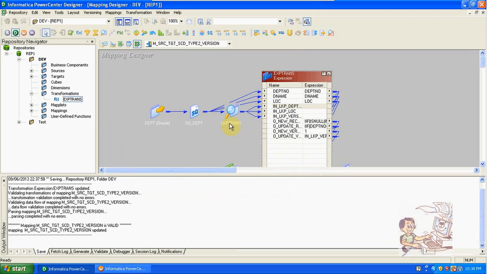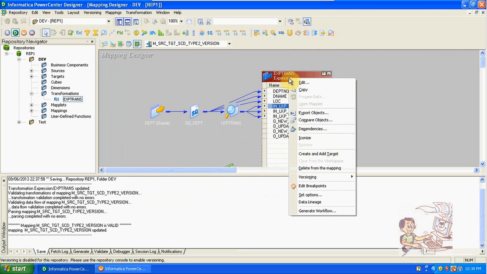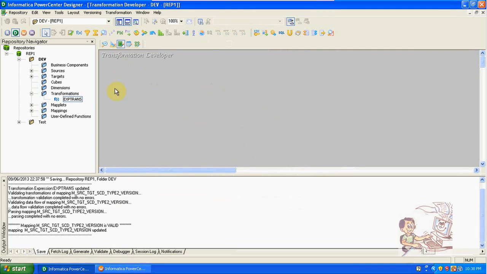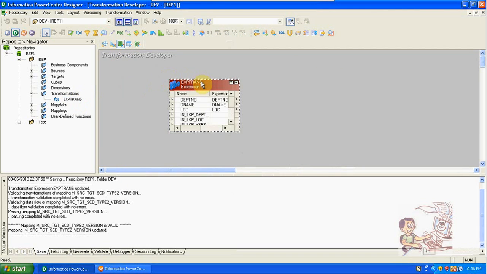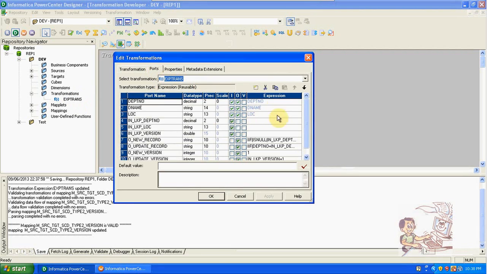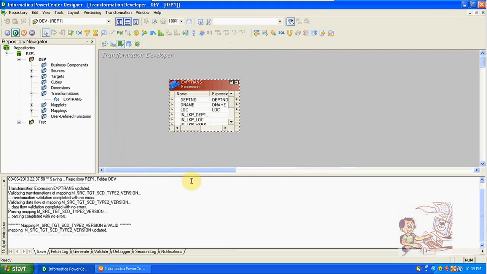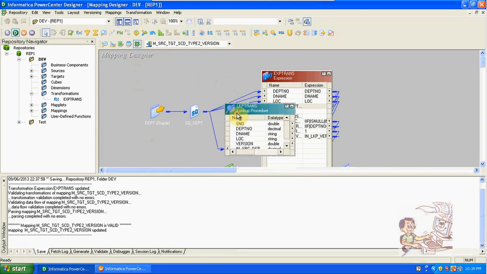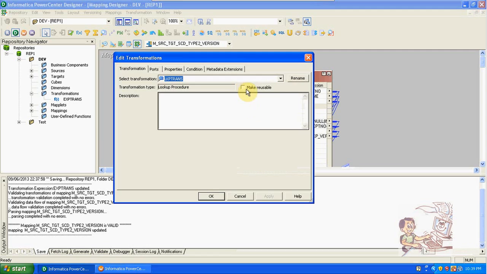But if you want to change anything, just go to the transformation developer and drag and drop this. Here you will get the option to edit anything. If you change anything here, automatically the changes will reflect in all mappings, in each and every mapping. So like this we can reuse any number of transformations based on the logic in real time.